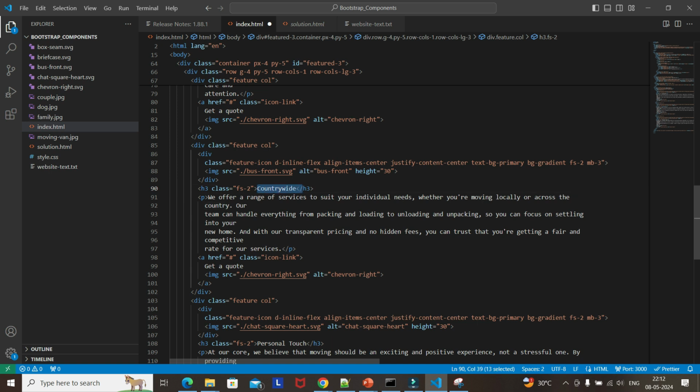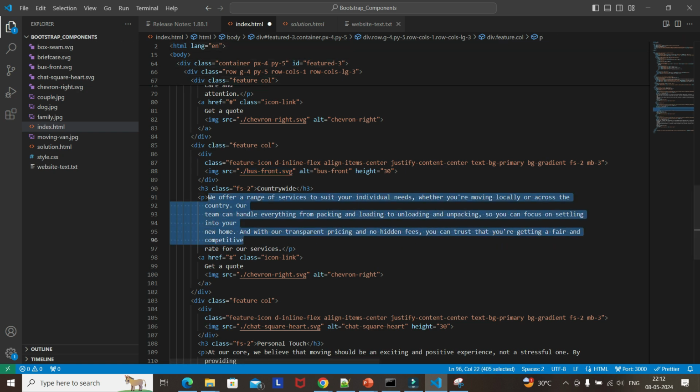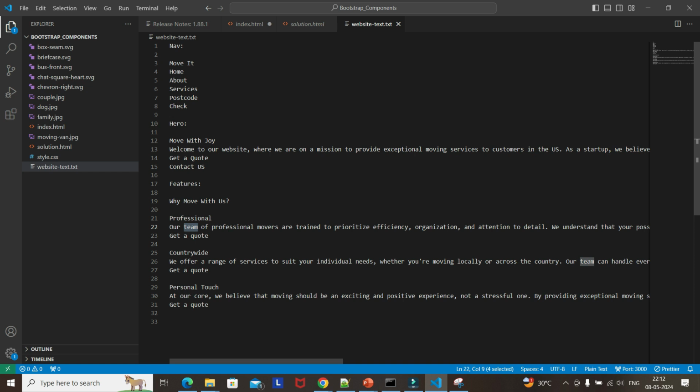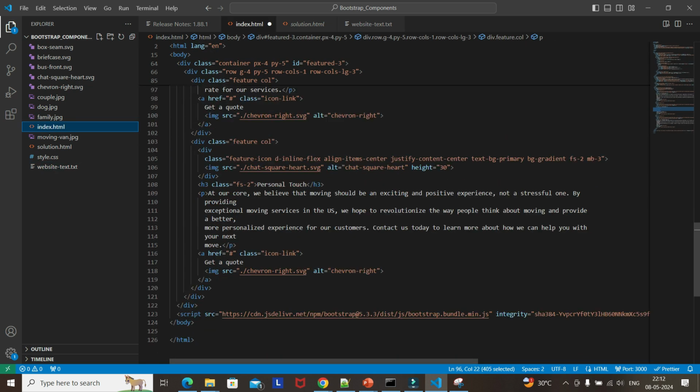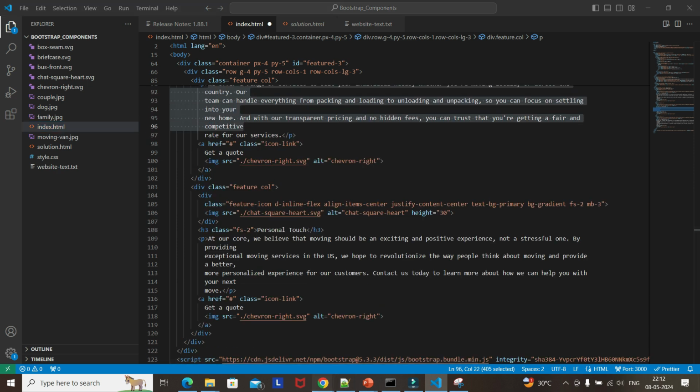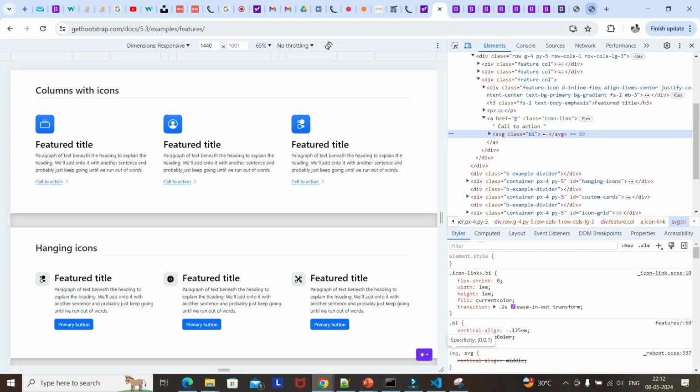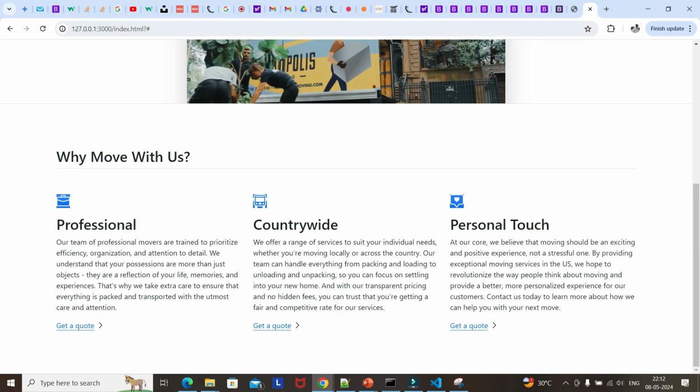The same thing again, the countrywide. Here the above icon is like bus front, and then the countrywide, and all the text we can directly get from here. Professional team, countrywide, and this is the text we have. So again I'm going back to my HTML. The same thing we have done here. One thing to note is, even though we copied and did not modify anything, here we updated all the images. Everything is looking fine except these icons, right?